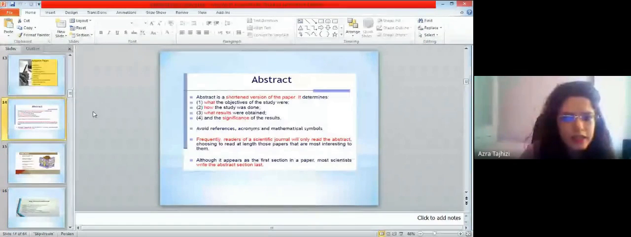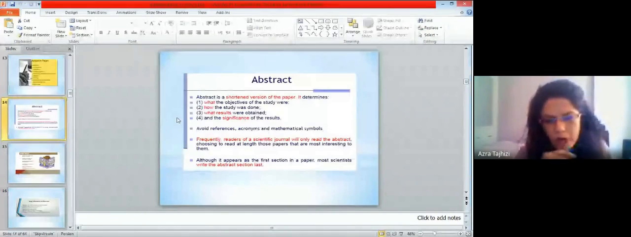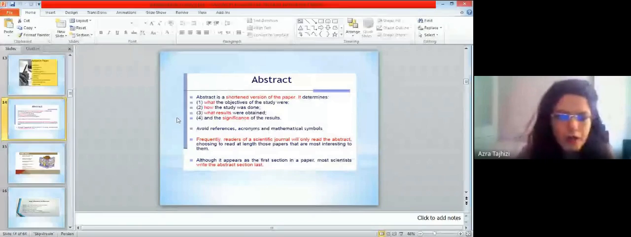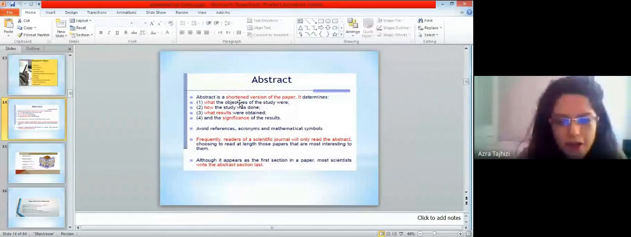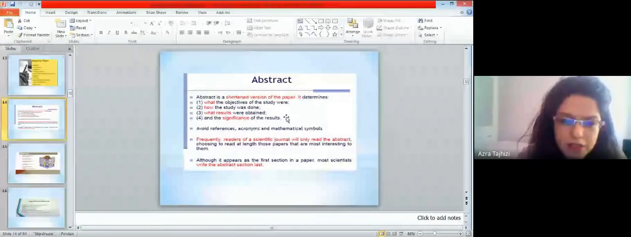The first segment is abstract, but we will write it at the end. Abstract is a shortened version of the paper. It determines 1, what the objectives of the study were, 2, how the study was done, 3, what results were obtained, and 4, the significance of the results.